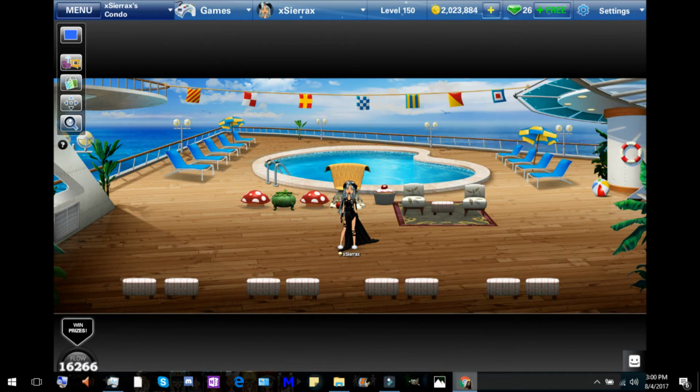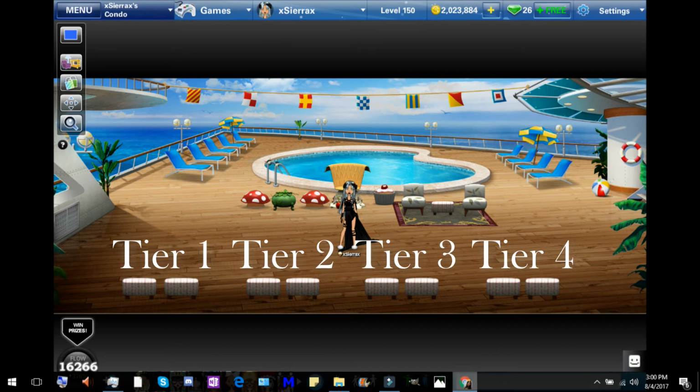Here are some uncommon fashion show setups. This first setup is for tier or group types of fashion shows only. This setup is for tier fashion shows only, where tier 1, the highest one, can be on the left side, or it can be on the right side. It's your choice.